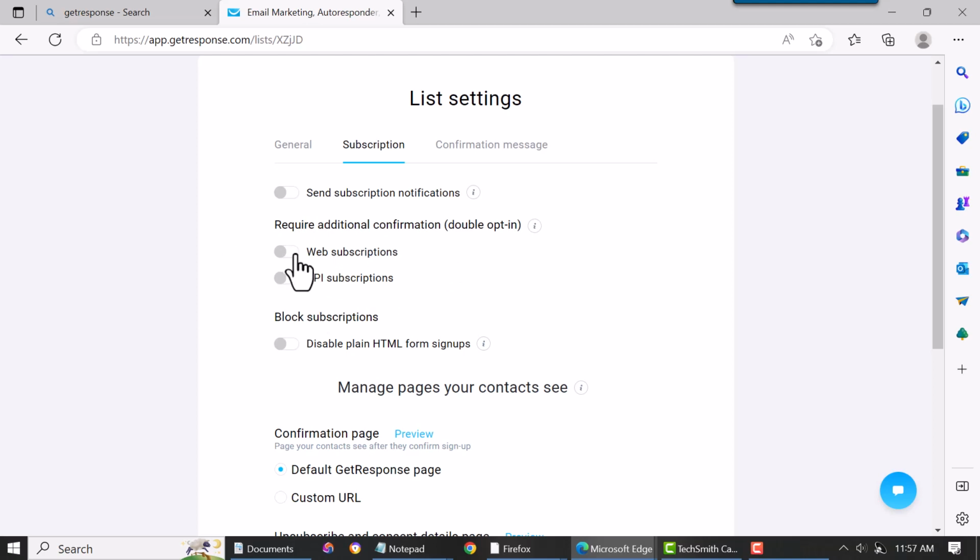If you want to turn it on, you just turn it on here. One is for web subscriptions, and the other is API, if you have GetResponse integrated with something like WordPress. Also, I forgot to mention, send subscription notifications. If you have that on, every time somebody subscribes, they'll send you an email. I know when I sold different products, you're just getting email, and it starts driving you crazy. So I just leave that off, but that's up to you.